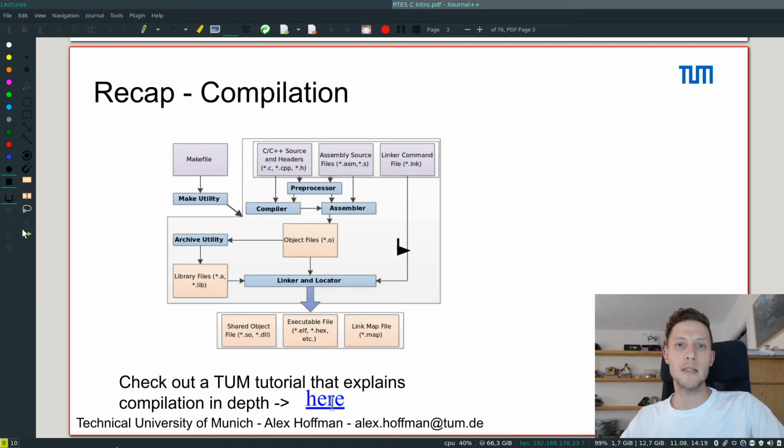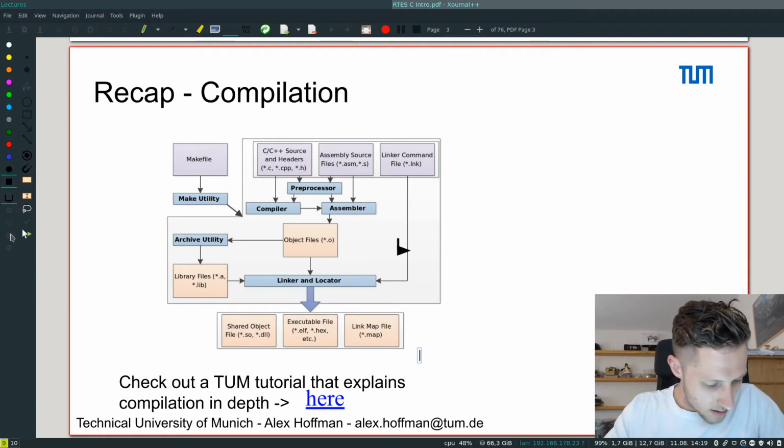We have the pre-processing, which we can see here. If we go down to the next slide. Why are you not moving? Next slide, please.